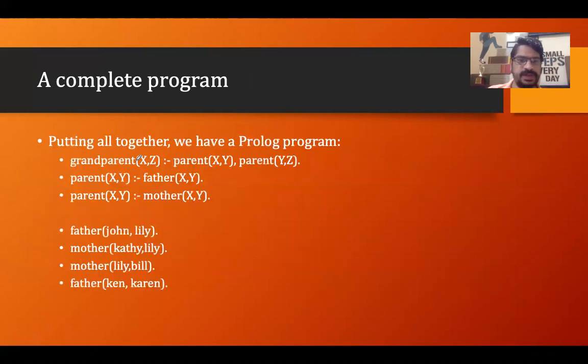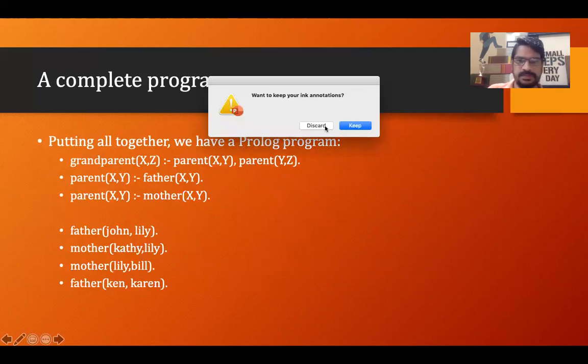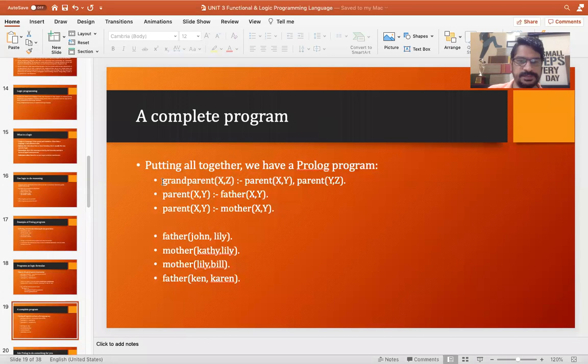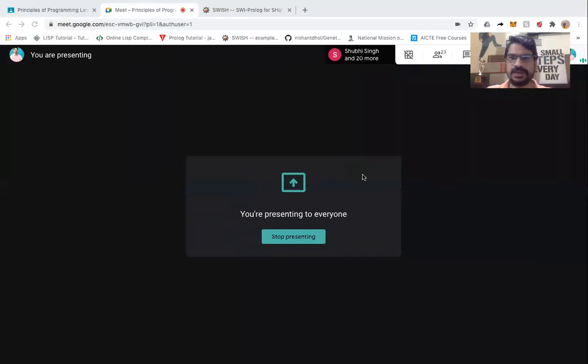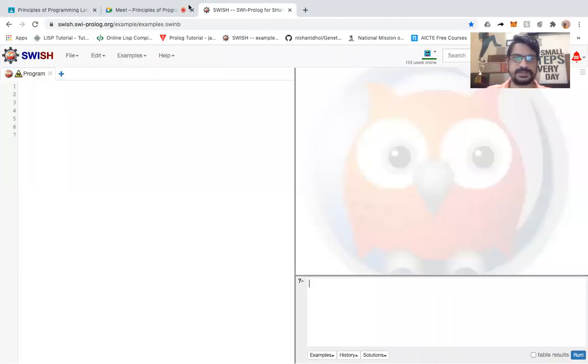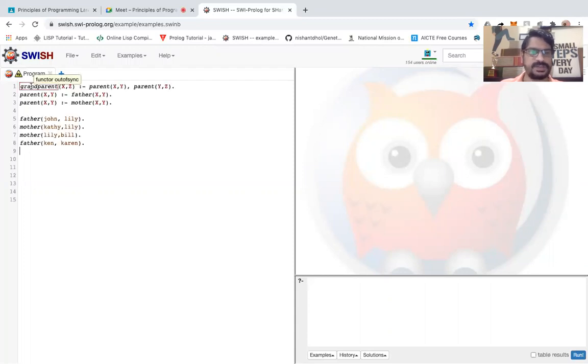For that, we'll write this particular logic into Prolog. So let's do that. All this logic we'll just put into Prolog. So this is one platform where we can run Prolog programs. Okay. So here I am just copying and pasting those codes.